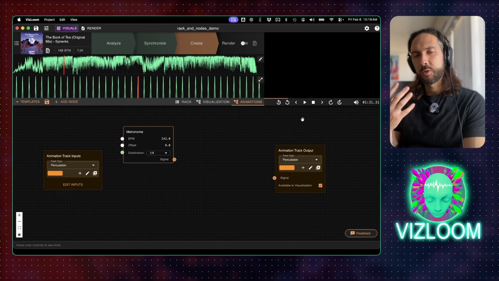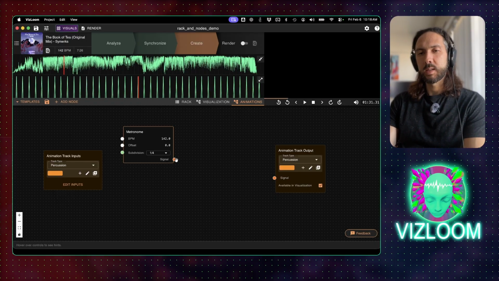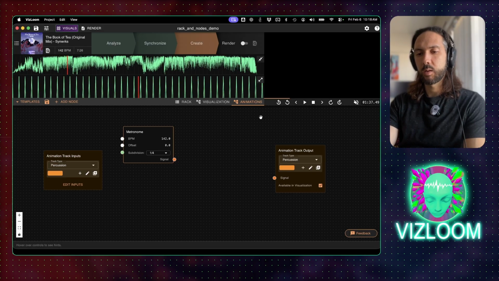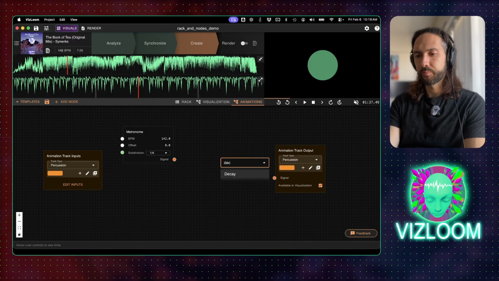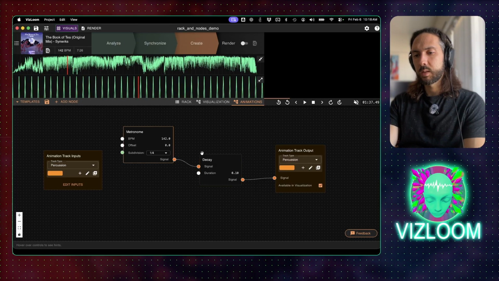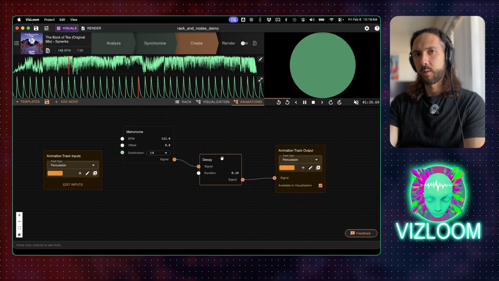Now, the way a percussion looks, at least in my mind, it does have a little bit of a decay instead of looking just like an instantaneous pulse like this. So let's give it just that. Let's give it a decay and pass the metronome through that. And then we can feed the decay into the animation track output. And as you can see, these pulses become a little bit gentler on the eye.